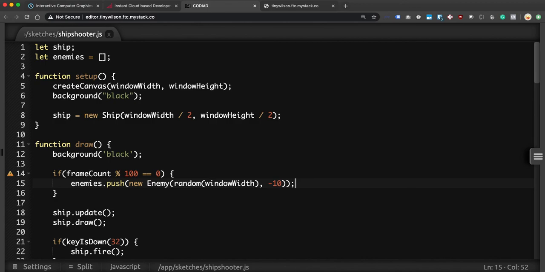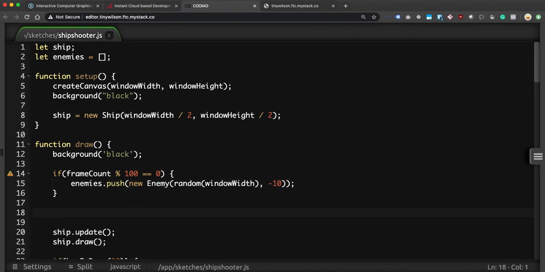Now, after we do that, we want to actually draw those enemies. So outside of that conditional statement, we're going to draw them. Before I do that, let's go ahead and just run this code just to make sure we don't have any crazy syntax errors, and it still actually works. We're not going to see anything happen with the enemies yet because we're just generating them. We're not drawing them yet, but the program should still work.